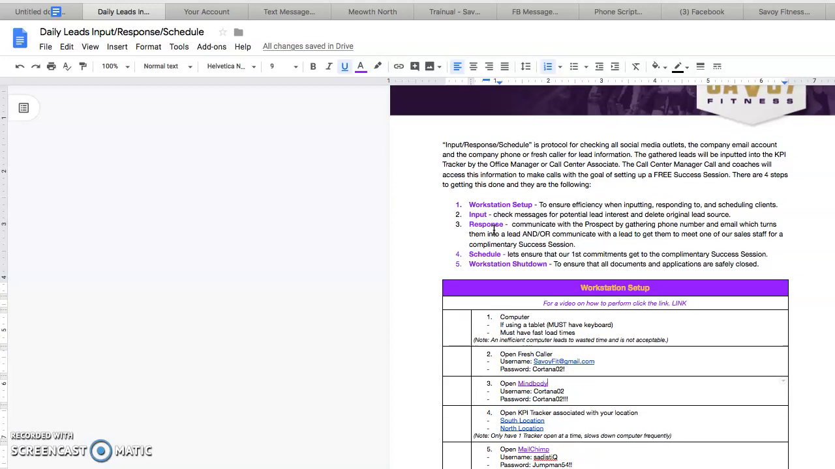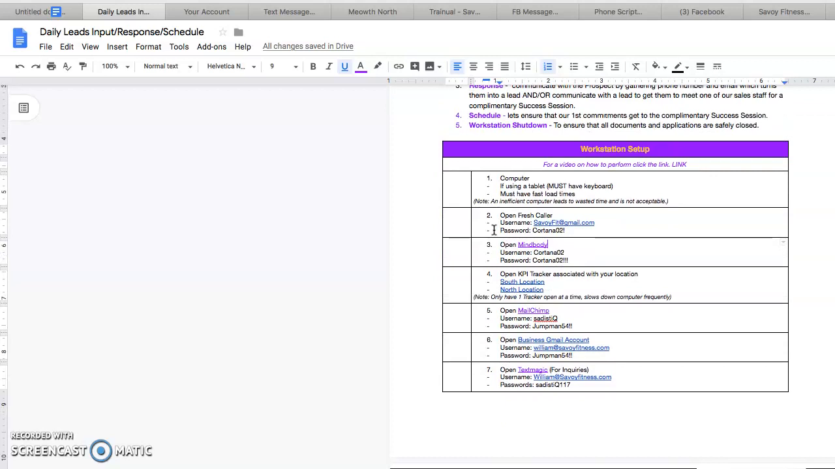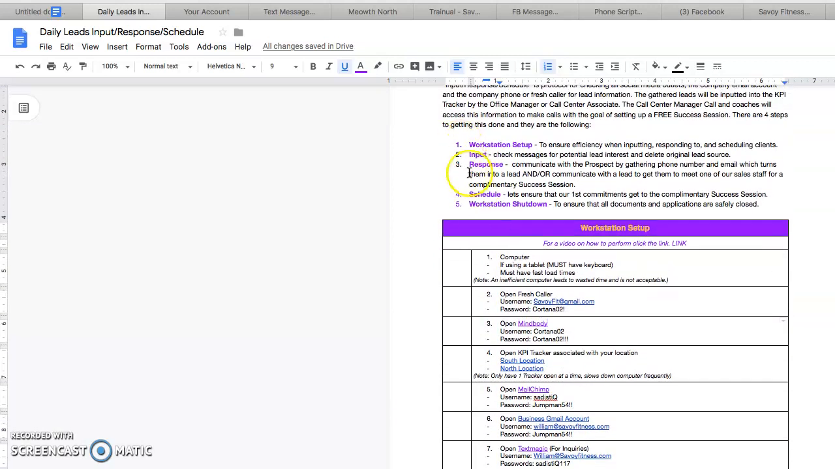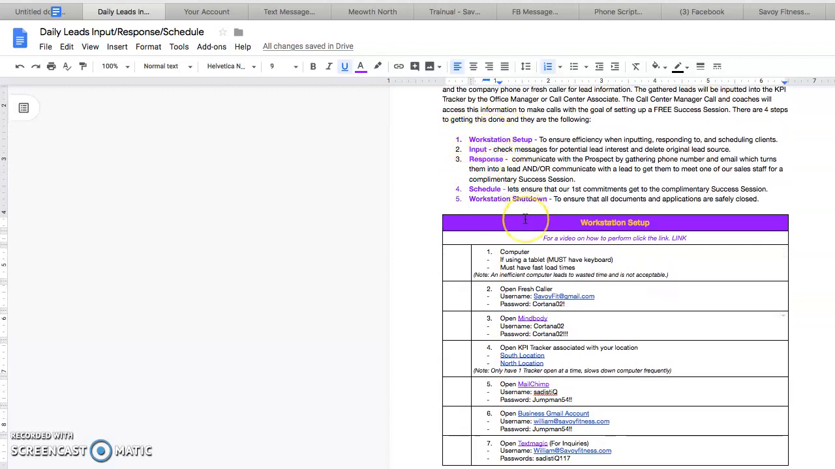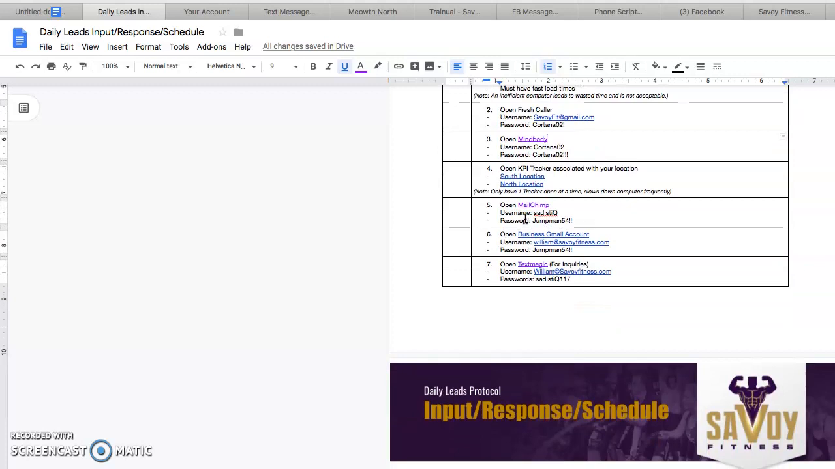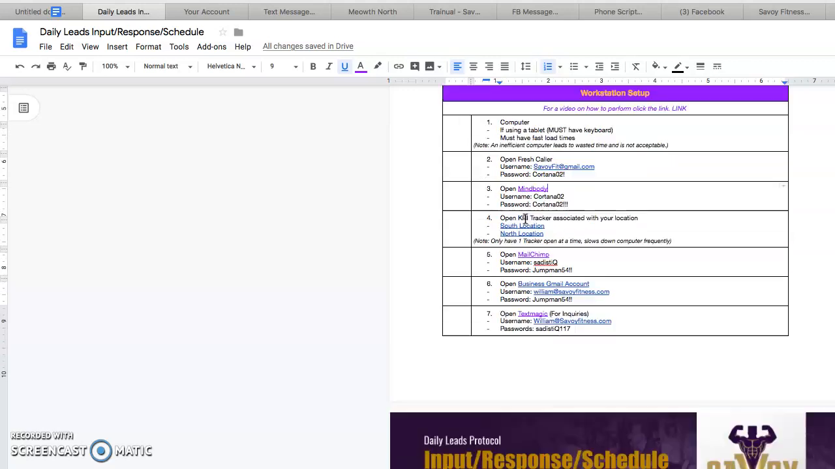Now, as far as the workstation setup goes, I have these numbered. It's literally 13 steps. So again, I got 5 pieces. We're just talking about number 1. Computer, open FreshCaller, open MindBody, KPI tracker, MailChimp, the Gmail account, william@savoyfitness.com, TextMagic, Facebook, and then the last 9 through 12 are documents that are going to help you answer inquiries, and then we have number 13. So let's go through number 1.